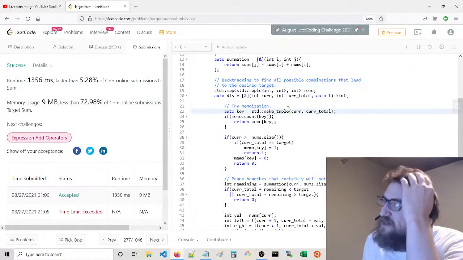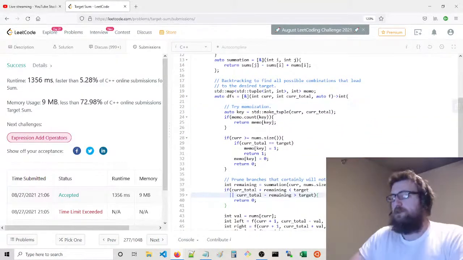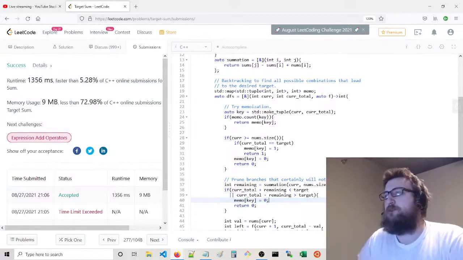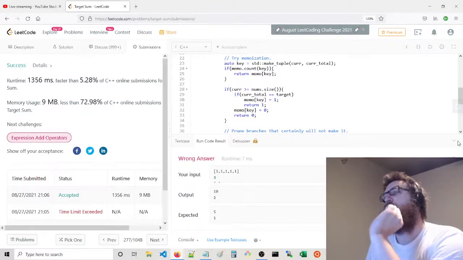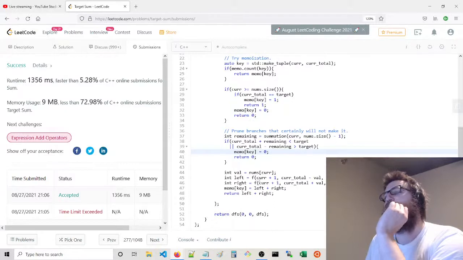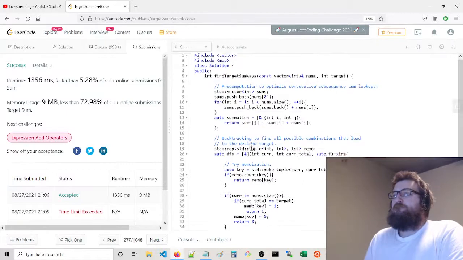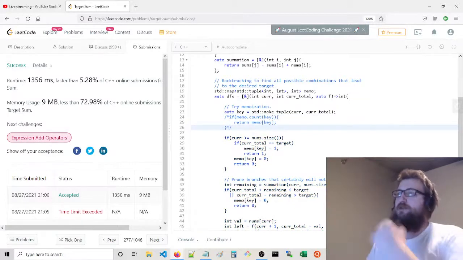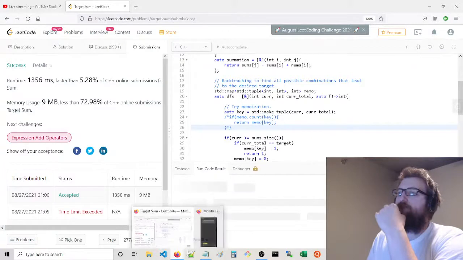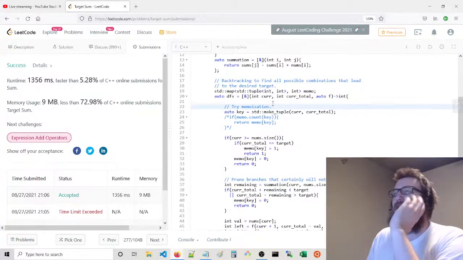What? What? What? What? Oh, that's probably has something to do with it. That could be it, actually. Pruning. It shouldn't matter though. So if we just ignore the memoization, what happens? Still wrong. I don't know how that happened.